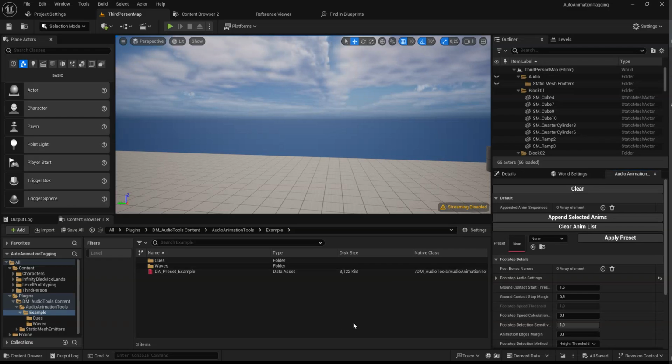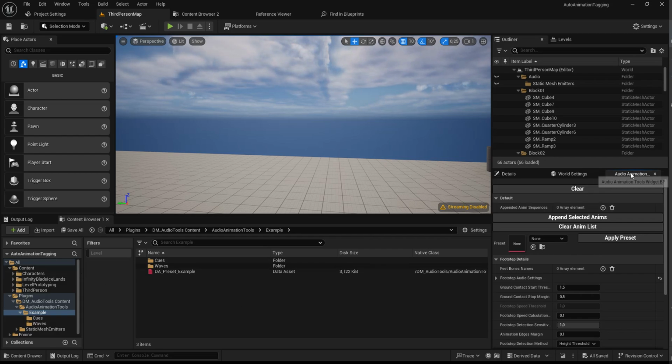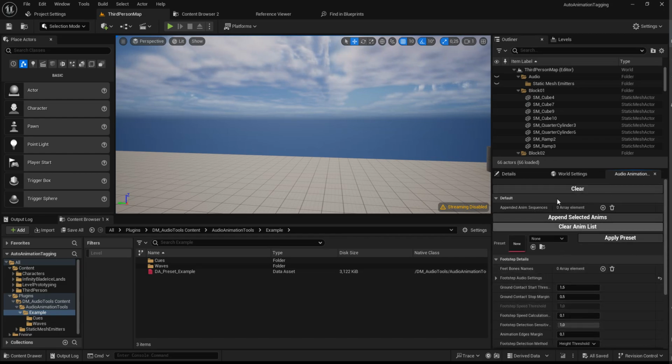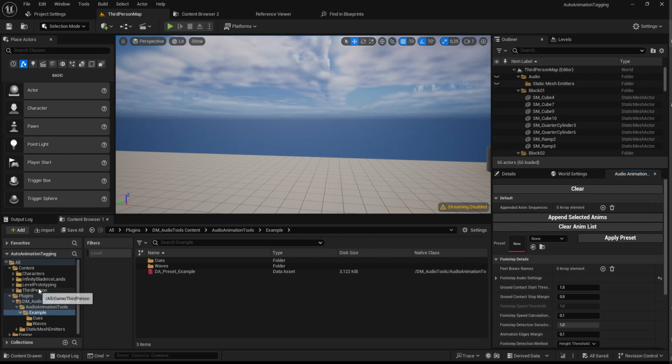Hello, everyone. This is a short presentation about how the automatic Foley and footstep detection tool works. To start with, it all lives in a widget that we called the Audio Animation Tools widget blueprint. And this is a window that will have all the buttons and data necessary to do the automatic footstep and Foley generation. So how does it work?